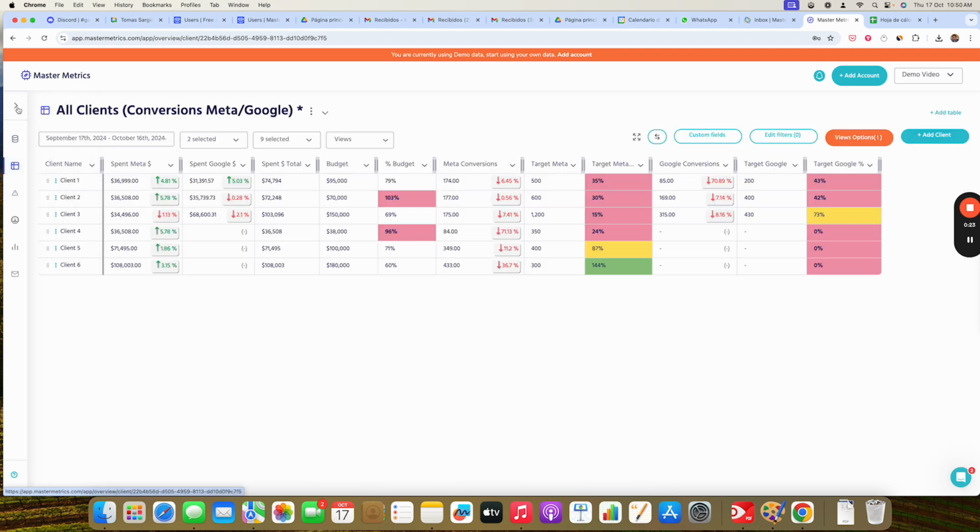The overview, basically the idea here is to see in one table multiple accounts, right? So you don't have to jump from one dashboard to another. You can see here, for example, 6 accounts, and how much they are spending in Meta, in Google. You can add formulas to see the total spend of that specific account. How are they doing against the budget? What are the conversions from each source? How are they doing against your goals? You have conditional formatting. So here is basically a table to see everything in one place and make decisions, right?